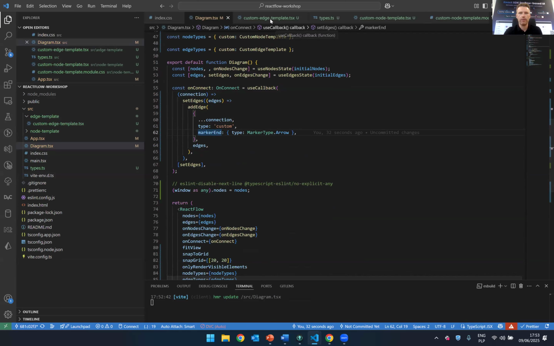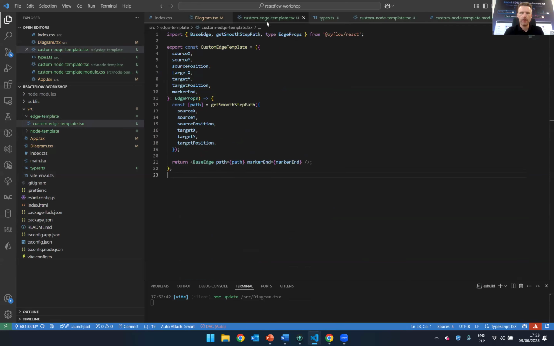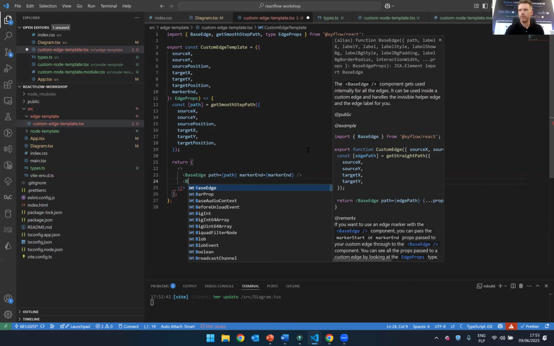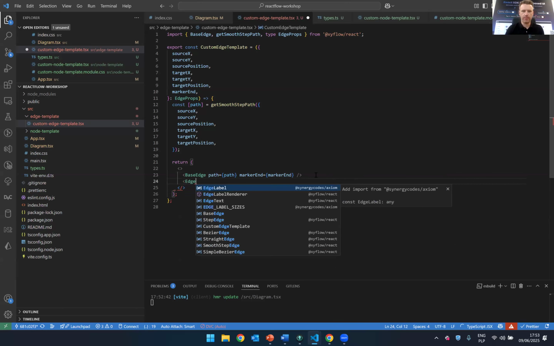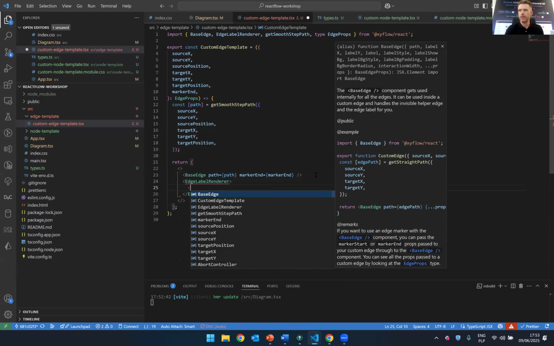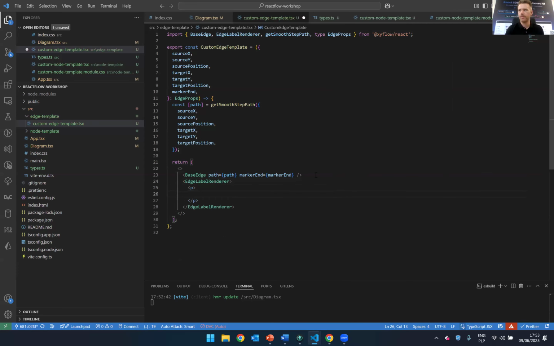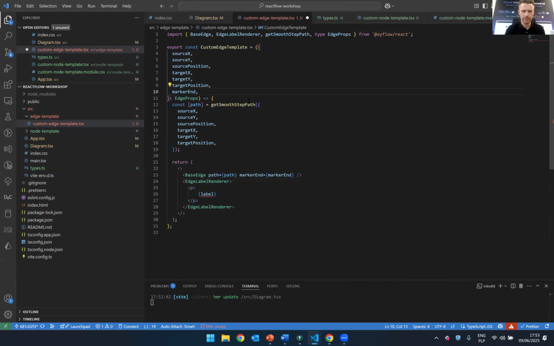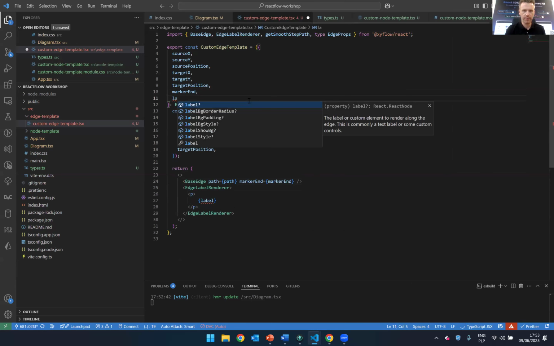What if I want to add a label to a custom edge? So there is a helper component called edge label renderer, in which the edge label should be wrapped. And it's going to be a simple div. The label is going to be gotten from the props.